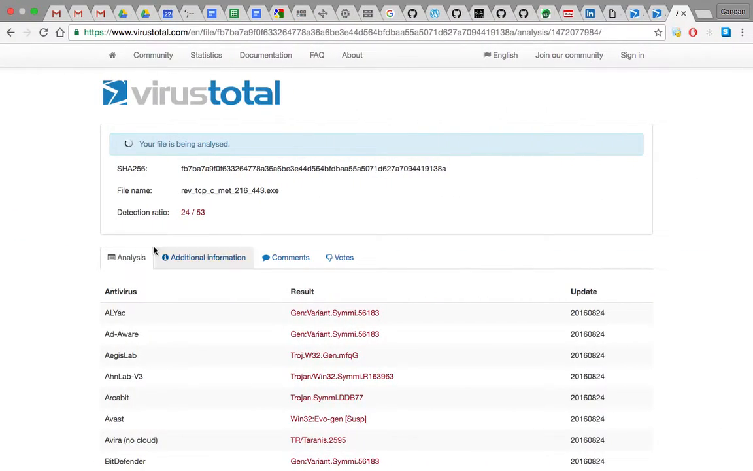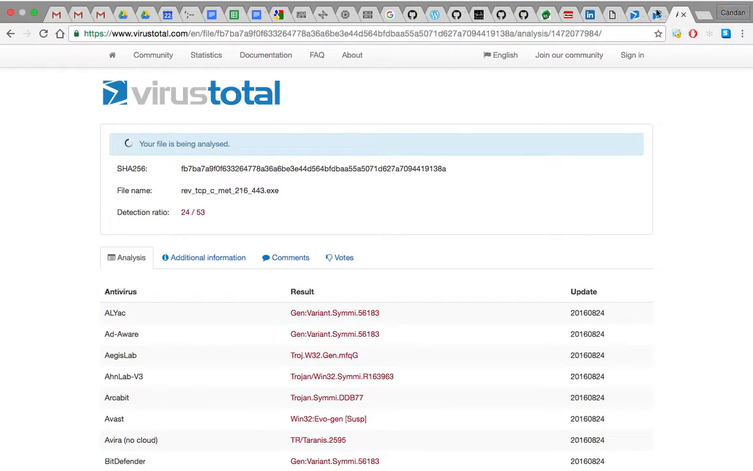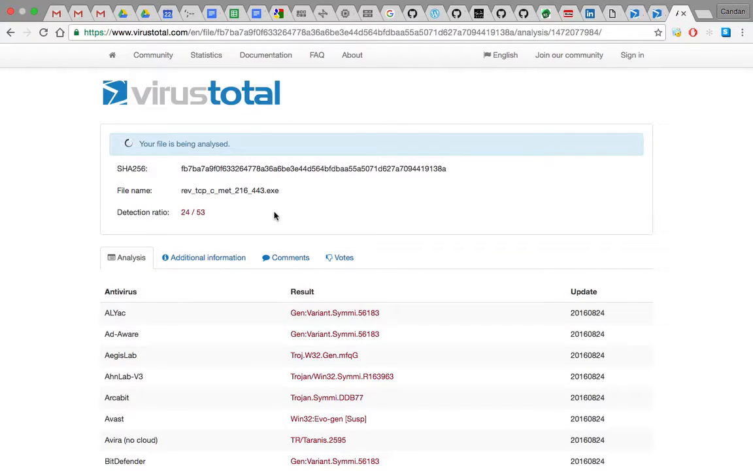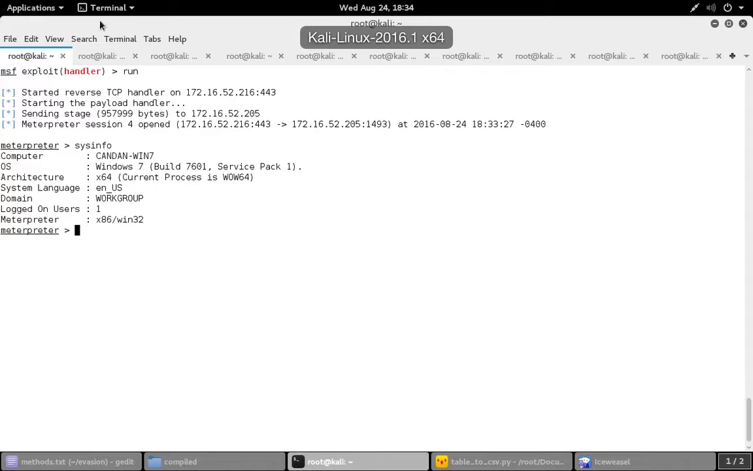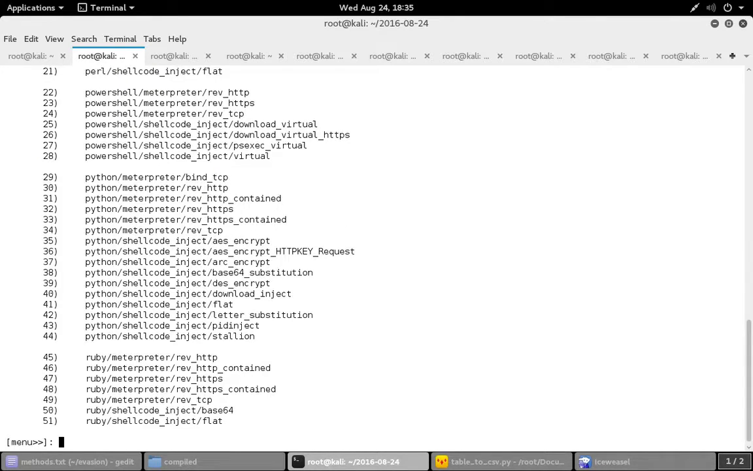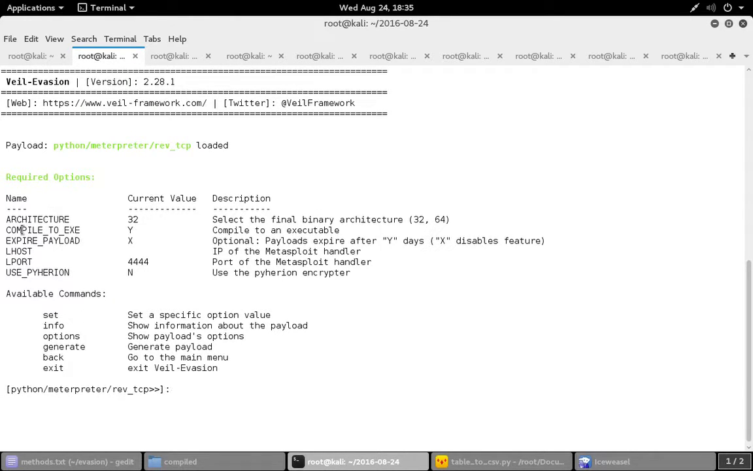So, we have a better score. Approximately half of the antiviruses are bypassed, and we have a better score than encoding, right? So, we're doing good, but we need a little bit better way. And in veil-evasion, the better way is actually using Python. I will use list again, and this is the one that is really cool. Number 34. Let's use this one. It has a number of good different functionalities.